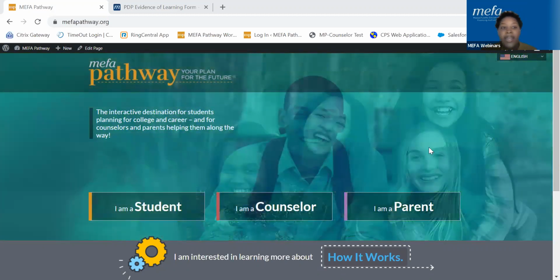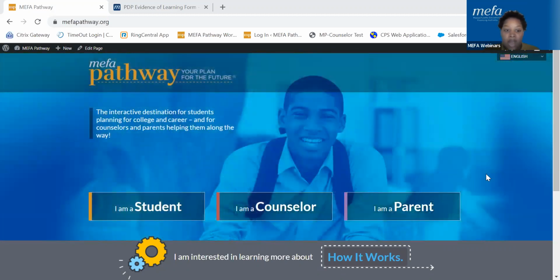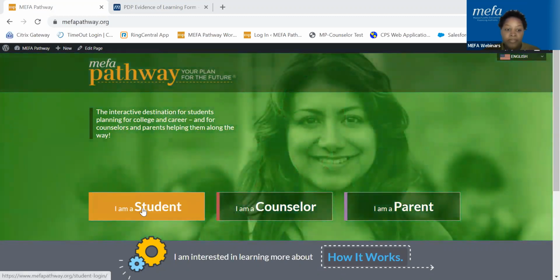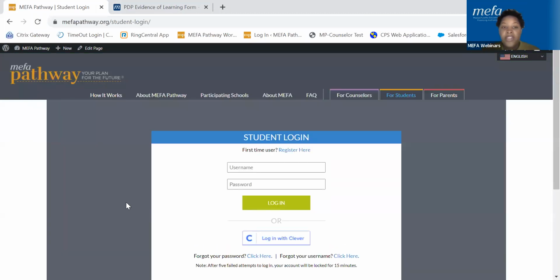All right, so I am on mefapathway.org. I am going to select I am a student. For first-time users, students are encouraged to register for an account. The registration process is pretty straightforward. Students will put in their first name, last name, where they go to school, their address, and also provide security questions and answers to those questions.